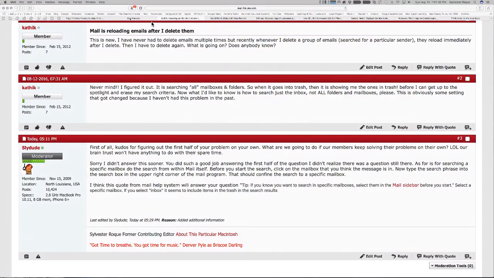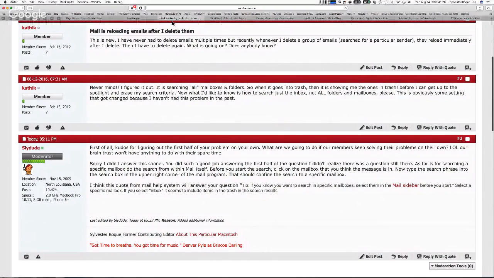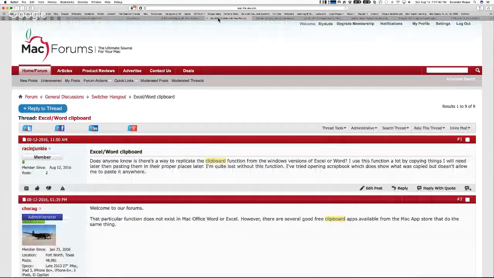Let's move on now to something else that can be a little bit of a problem if you're a recent switcher. Some of you are used to a function in the Windows version of the Microsoft Office products where essentially it behaves like a clipboard. You can have multiple things queued up, apparently. It's not a feature that I use a lot, but you can have multiple things queued up to paste.